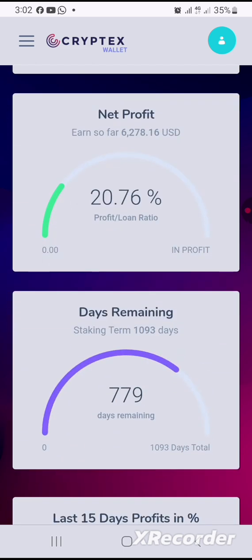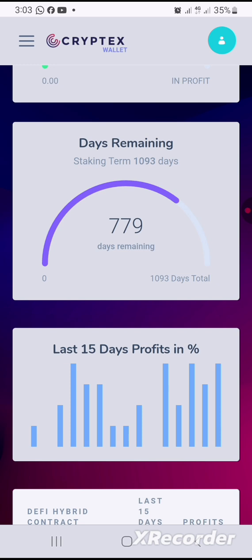So far you have $6,278.16. So it means that so far you have made 20.76% in profit. And whilst it keeps coming all the way to this place, the more you might have accumulated over here. Now let's go to the days remaining. The total days is 1,093 days. So with all the days that pass by, you will see the day over here reducing.